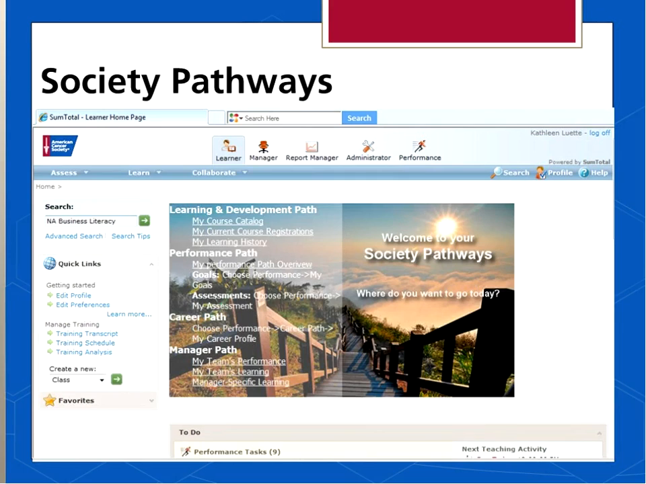And there's an abundance of resources for you on Society Pathways as well, including the Business Literacy Learning Guide. And then there's a quiz for new staff and a virtual scavenger hunt of resources to help you find that. So if you're a new employee, go to Society Pathways under Learner, and search for NA Business Literacy, like it says right here, and you'll find a lot of information.